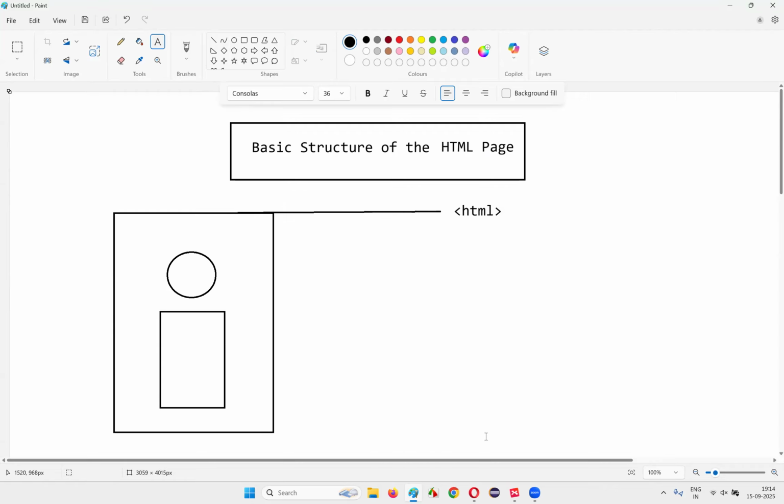Now, where will this HTML page end? The end of the HTML page is the end of this box, and it's almost the same as this one, but there is some difference. Inside less than and greater than, /HTML will be there. This is a closing tag. This is an opening tag, and this is a closing tag.